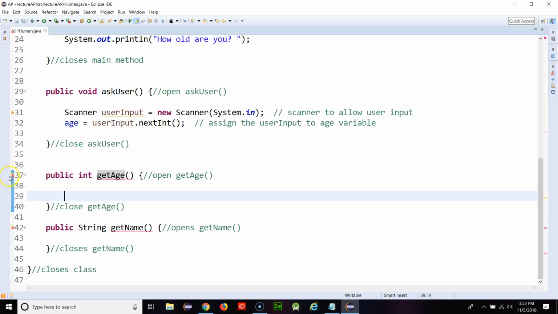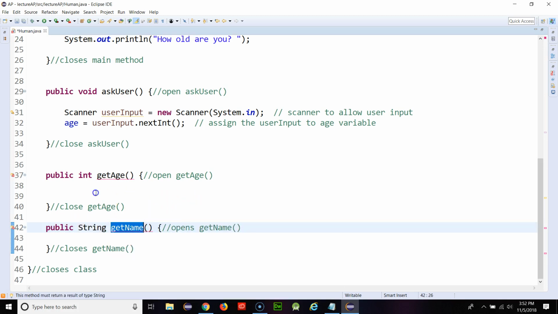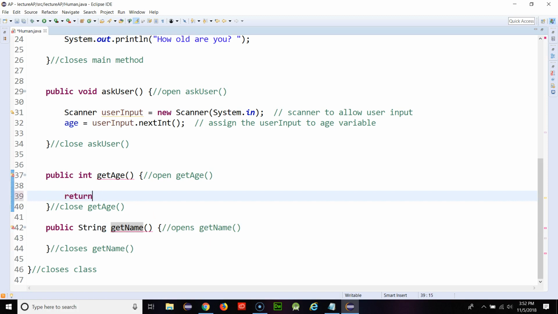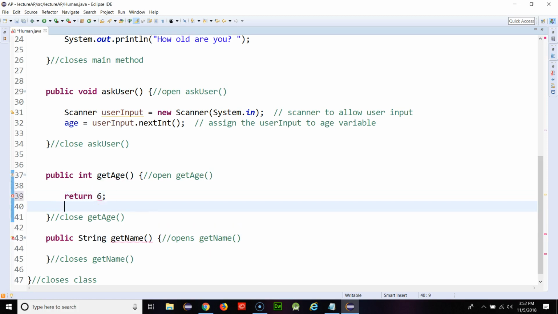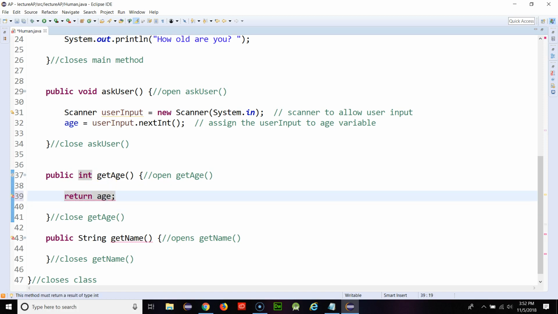So the problem here, if we look, is that this method must return a result of type int. If I look down here, the error correction reads this method must return a result of type String. And the reason why they're different is because right here we have the access modifier public, return type String, and then of course getName. So what we need to do is return either an integer like that, but the problem with this is every time we call this method, it'll just give us the value 6. Or we could return what our intention was, and that's the variable age at the class level.